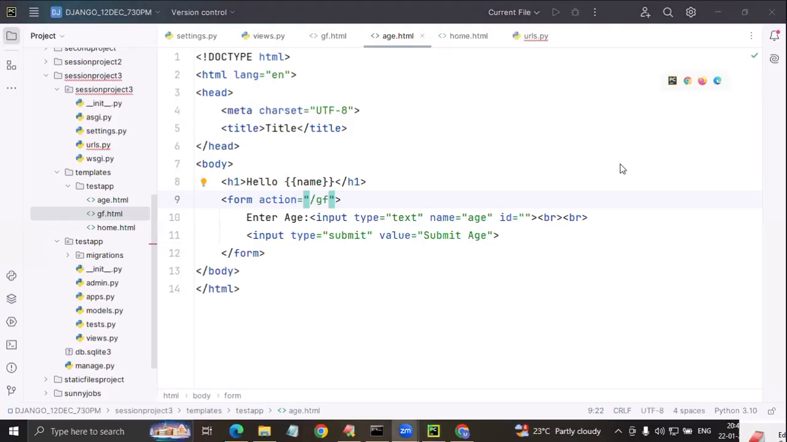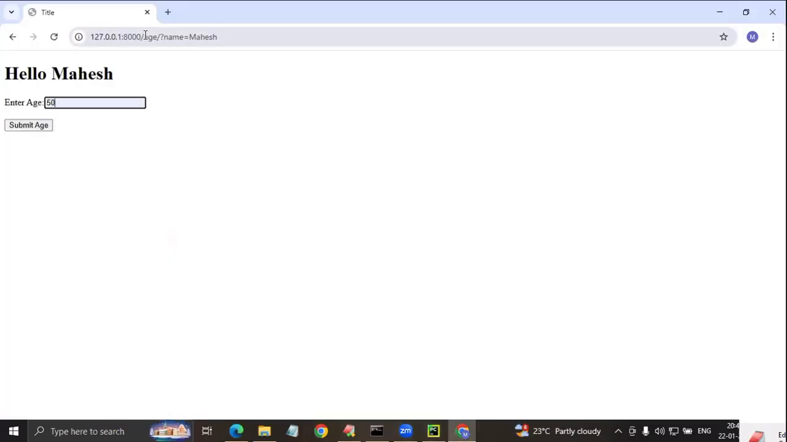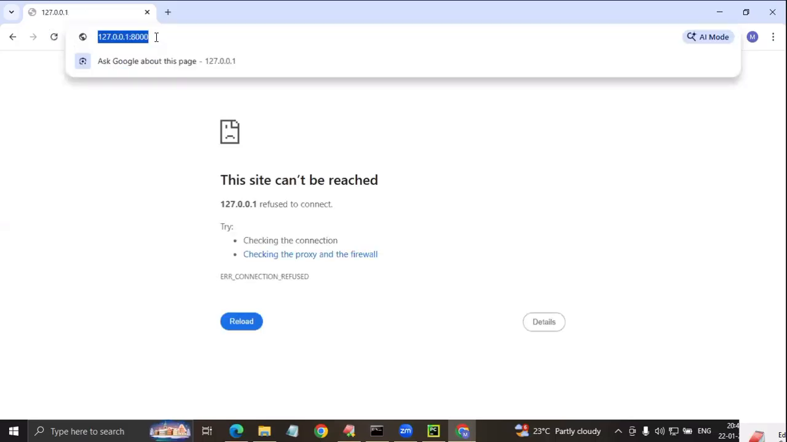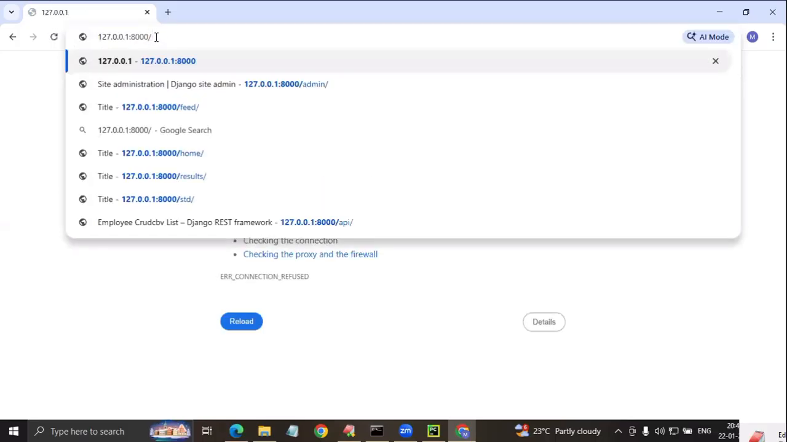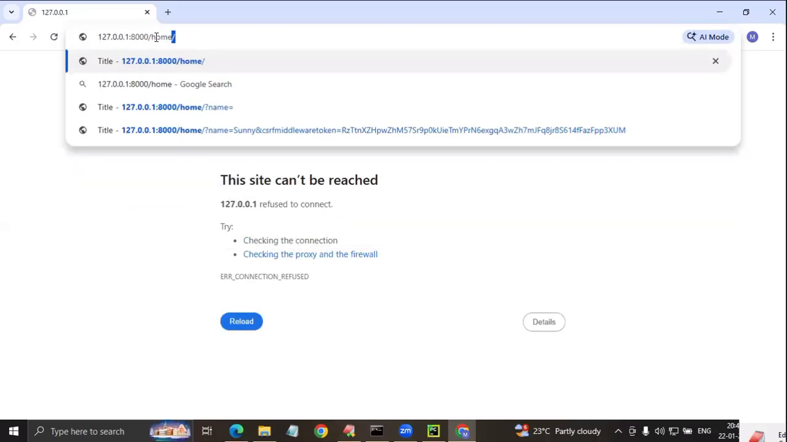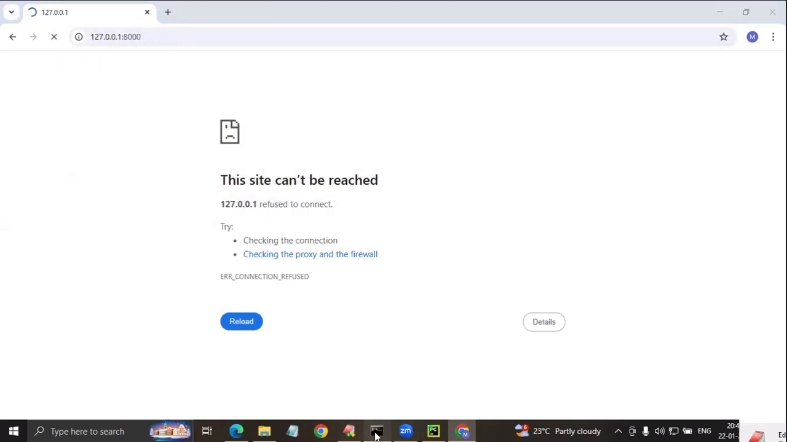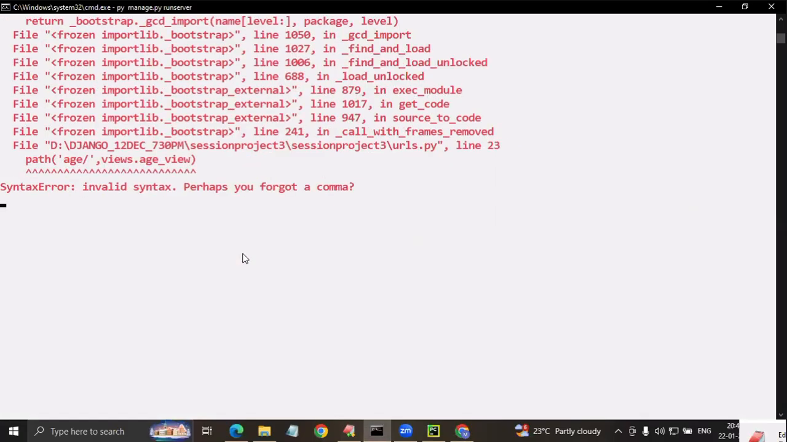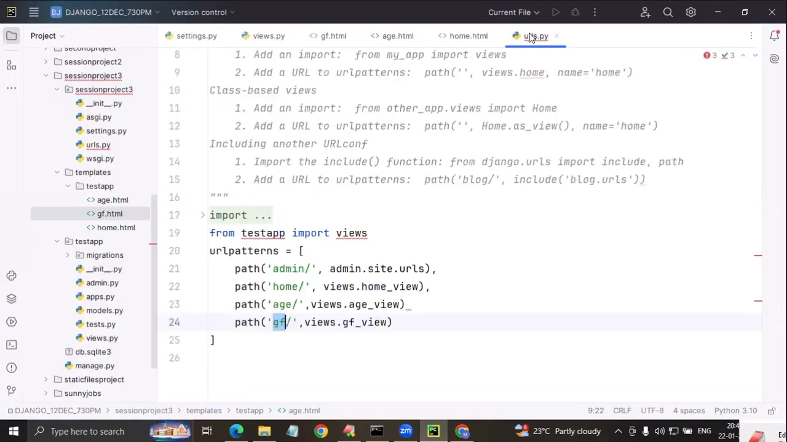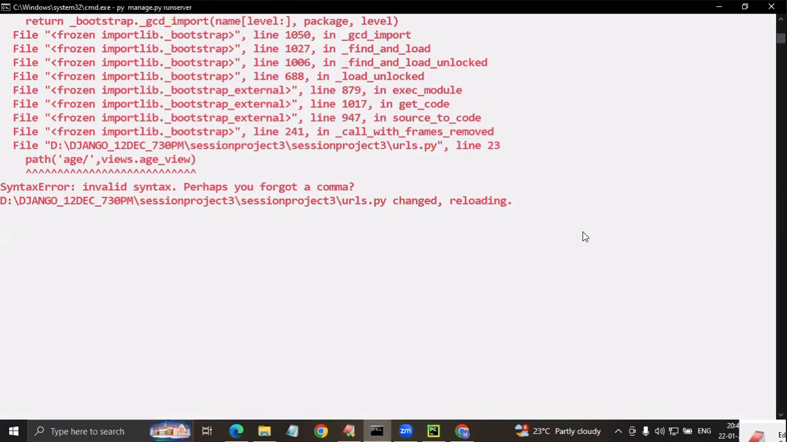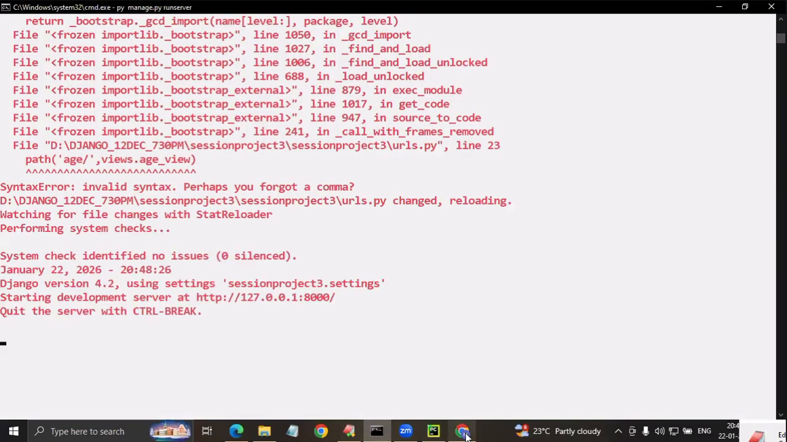If everything goes fine, it will continue. First, this is the slash home, right? Somewhere a comma got missed. There is an error in the URLs. Yes, comma is missing. So check the server. Okay.